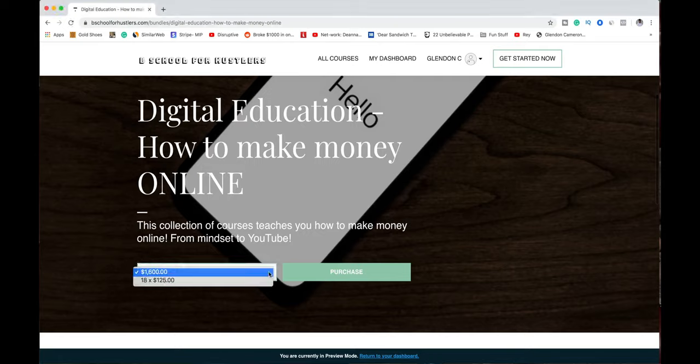So you've got two ways to get in here: 1600, one and done, or 18 times 125 per month. And this pricing is just going to be available while I'm beginning. Once I build out the course and it's done, I'm going to raise the price, because there's not much there yet. This is beginning pricing, with more to come.